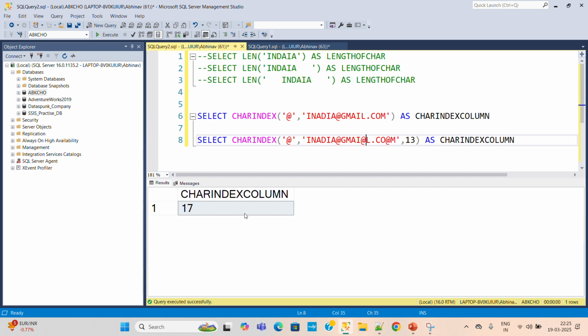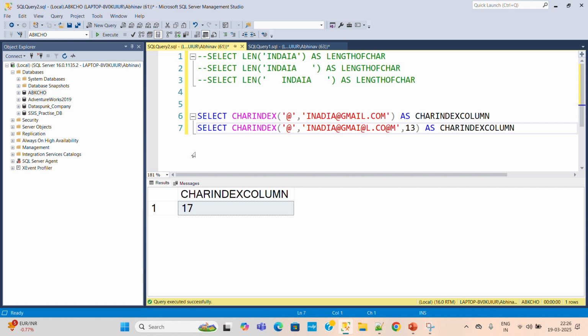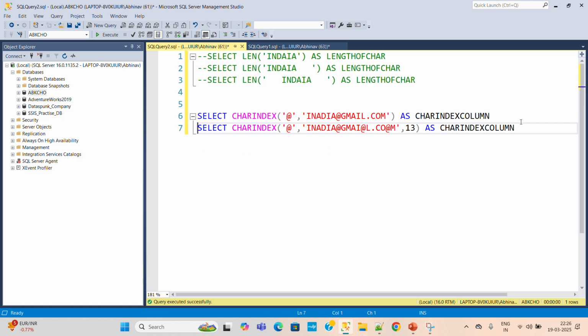Okay, so this is clear to everyone. CHARINDEX is basically very useful. It is also a very important function from an interview perspective. We will make a dedicated video on this also, but for now, as we are discussing a lot of functions, we will discuss that much. That is fine for the concept. I think everyone understands this. Now move on to the next function.